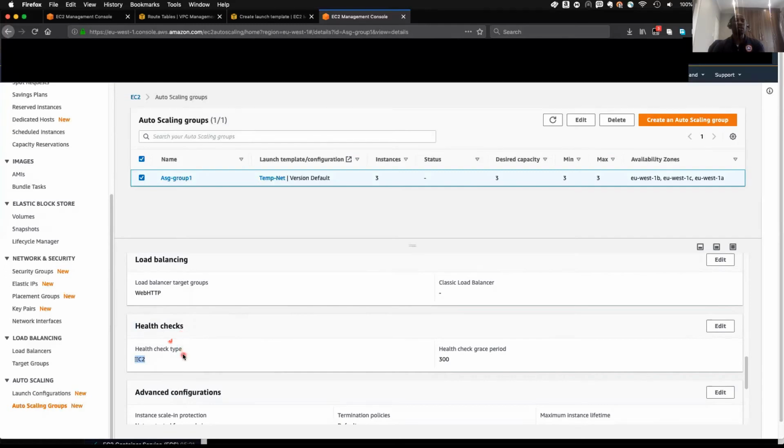But then there's something interesting that I'm going to show you here. The more advanced option is to choose the ELB, because ELB will not only check the EC2 instance, it will also check if an application has failed. If you have an application issue going on with that particular instance, the ELB will be able to detect that and make the necessary change.